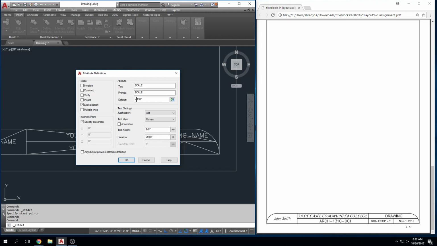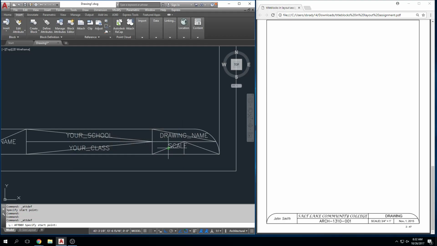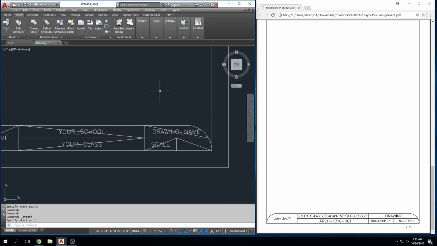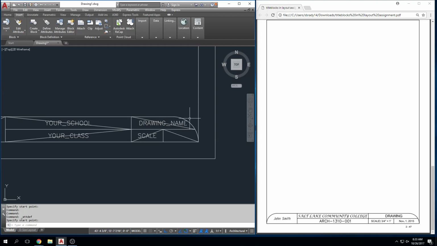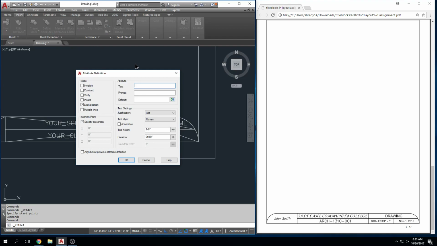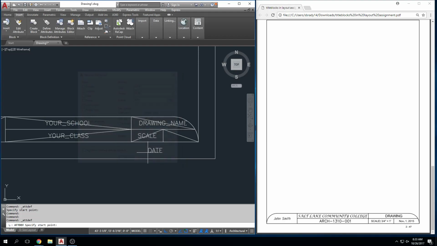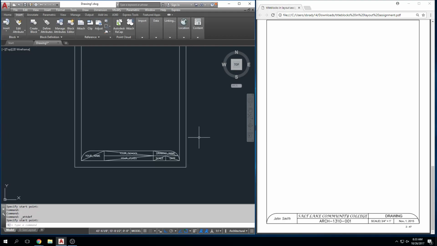I don't know what the scale is, but I'll just put in the default as that so that I can enter the front portion of it, right? Middle center. Roman 1/8 inch. Okay. Click. All right. One more. Define attributes. And we'll do the date. And we've got middle center, Roman, 1/8 inch, okay. Click.